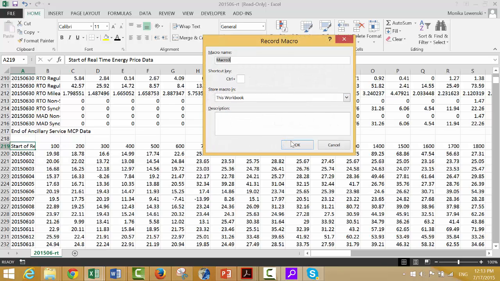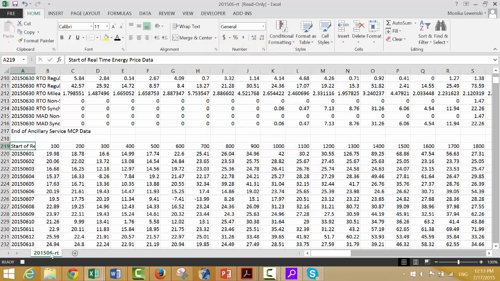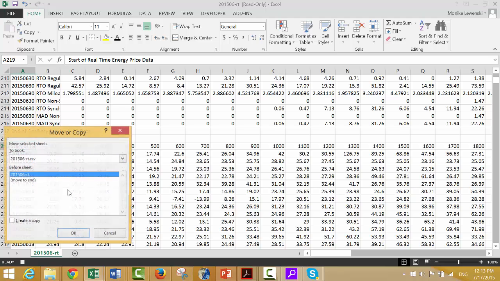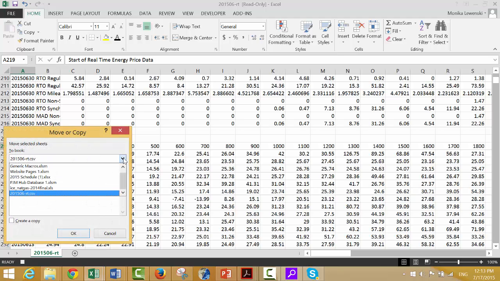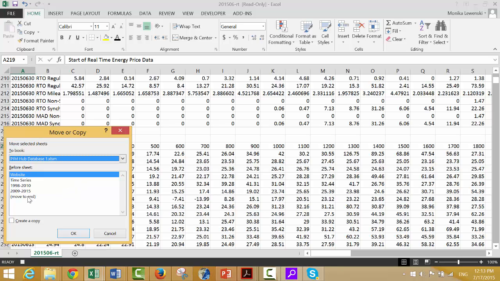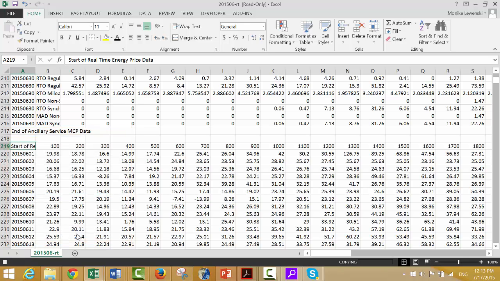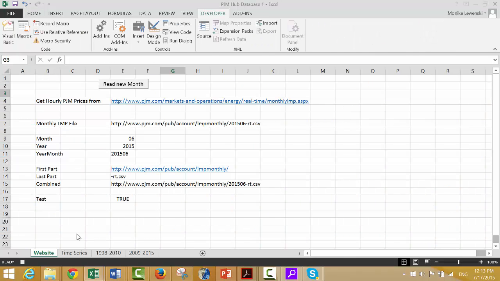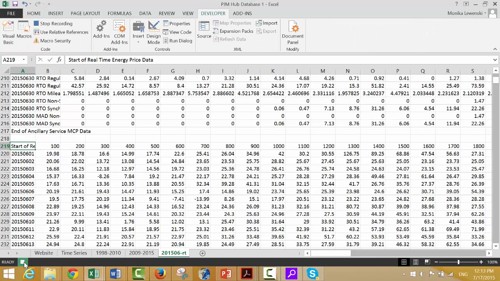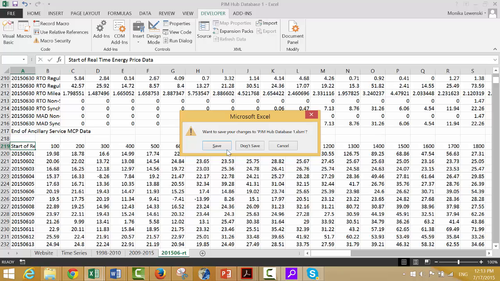Now we're going to make another macro. Let's just make a temporary macro. And what we want to do is move this. And we're going to move it to the database we were just doing and move it to the end. I have to create a copy. The problem is if we didn't create a copy, we wouldn't have the macro. So when we do this, we create a copy, and then we can stop recording the macro. And we better close the sheet and don't save it.